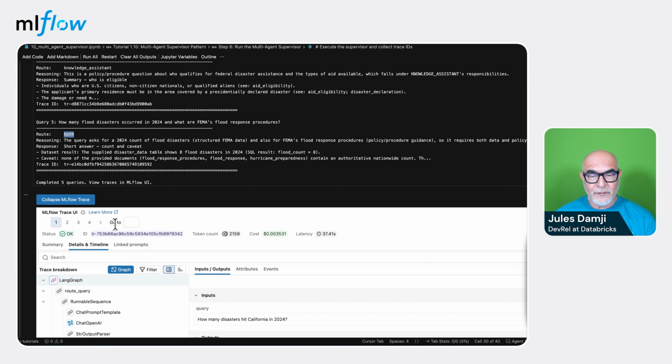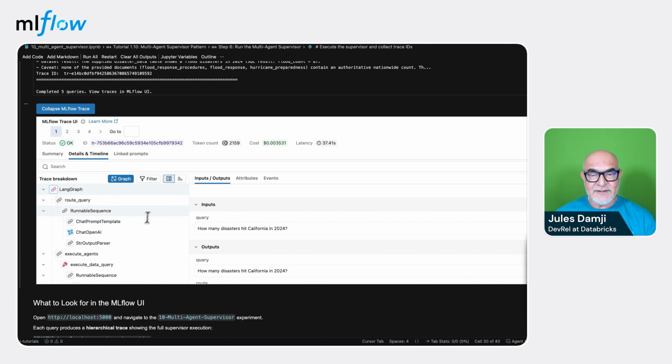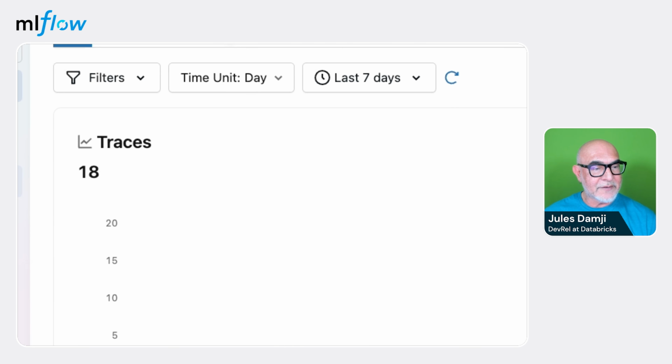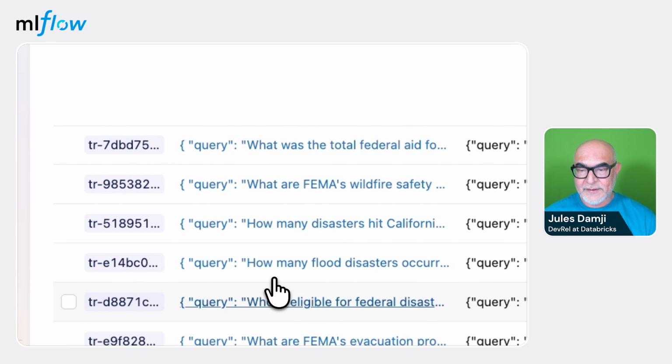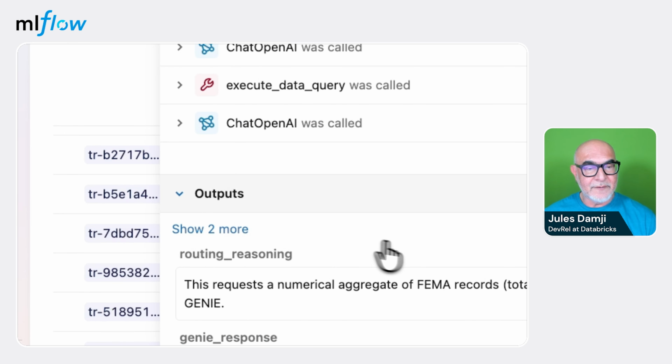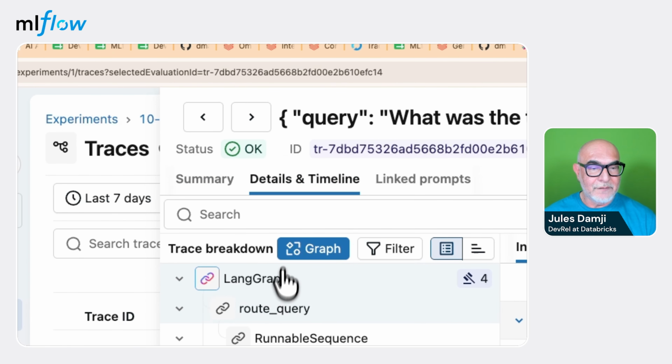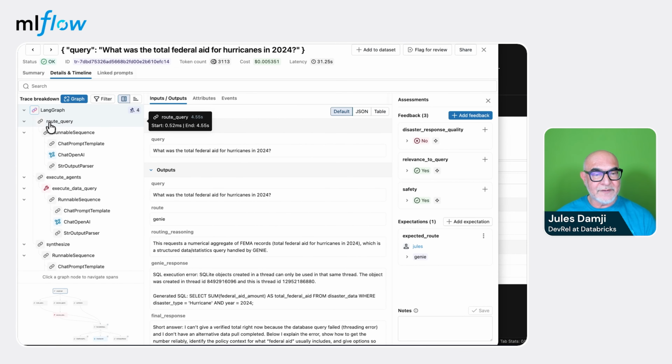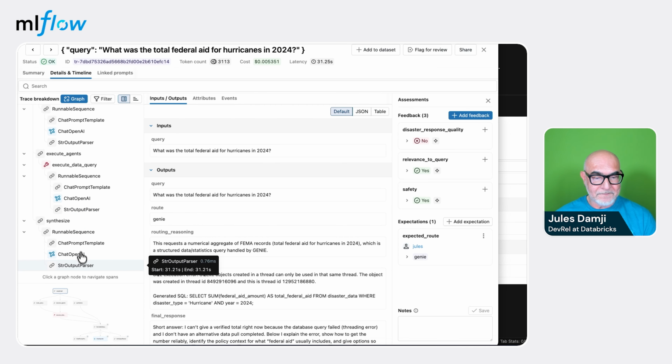And as you can see, if I go through each of these queries, you can actually see the entire graph. So I actually went back, if I look at my traces over here, and I look at some of the queries, like what was the total federal aid. You can actually see the entire chain of the query. The LangGraph executed the route query, which was our first node. It classified the agent and sent it to execute the data query to the database to create that particular query. And then finally, we actually have a synthesizer. You can actually see the entire chain of all the spans that were executed in just one particular query. And then we'll go to the evaluation in a minute.